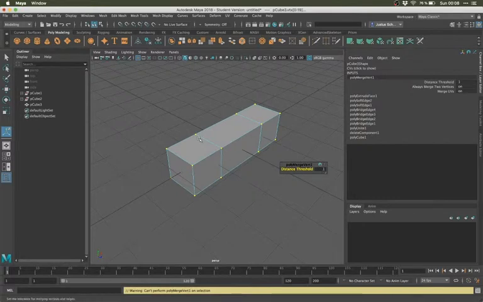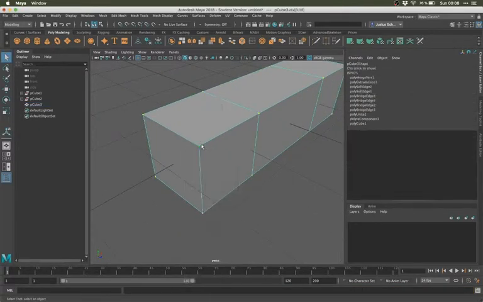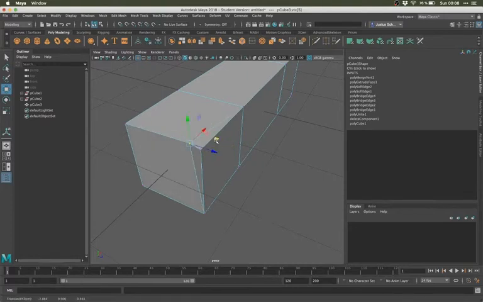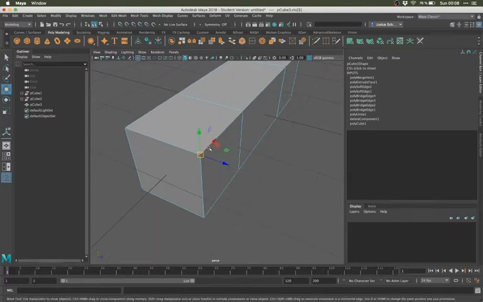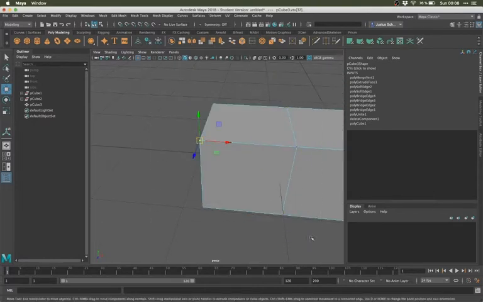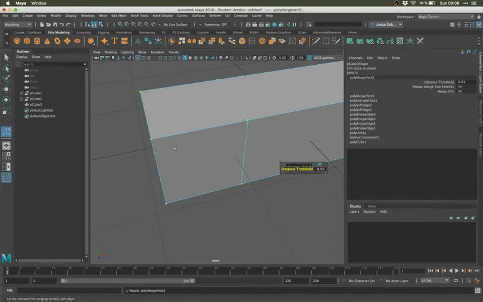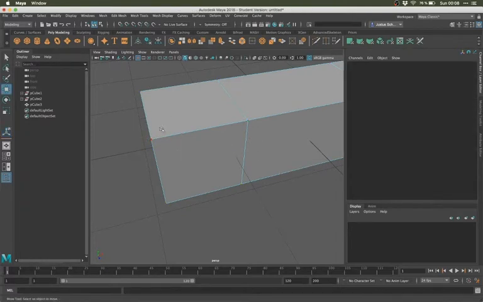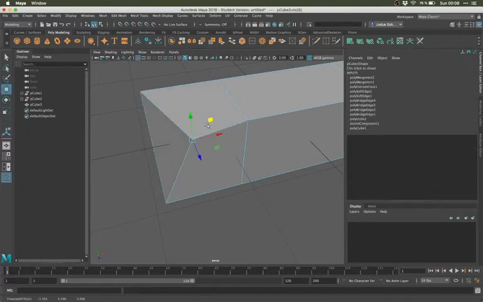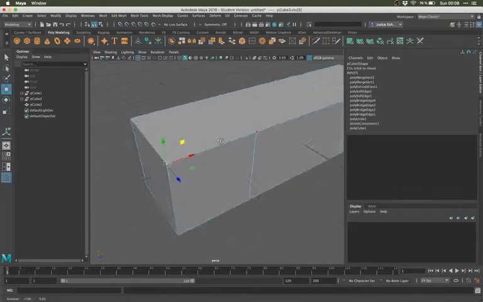All right, well, it should have done that already. So if you select both, let's try that again. Just select those vertices, press Merge Vertices, Merge Vertices. Okay. Now it has done it. Maya has some weird bugs sometimes.